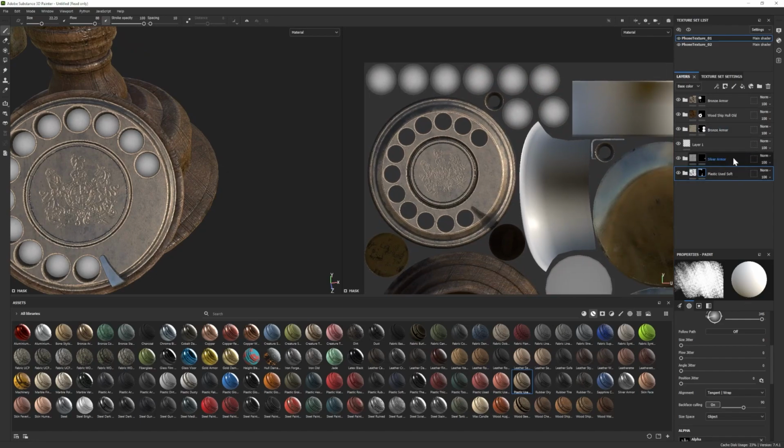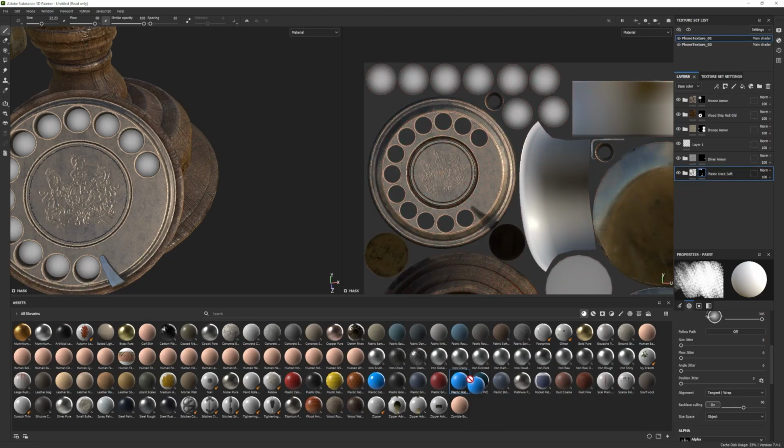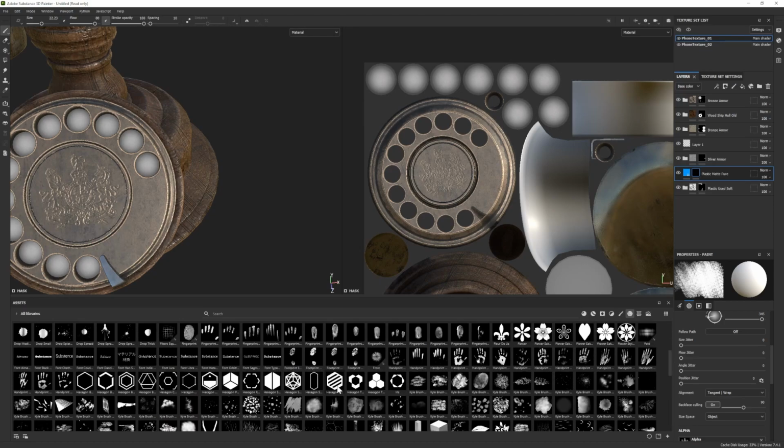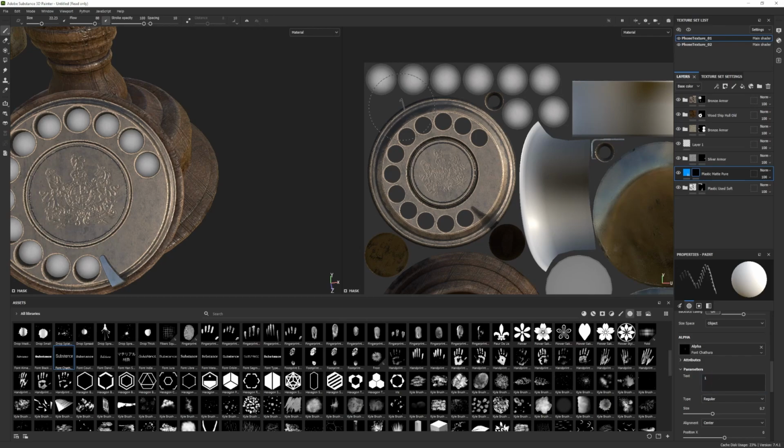Once I'm happy with that, I can go choose one of those plastic materials. I could choose a fill layer as well, but I'm just going to make my life easy. I always select one of these plastic materials, assign that to a black mask, and then I just need to go find an alpha that's in Substance Painter just to make my life that much easier. I'm going to find a font that's relatively fitting to this phone, and then I can start pasting on all those numbers all around that dial.